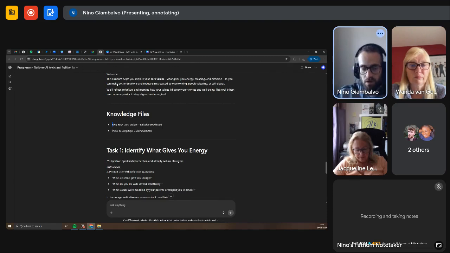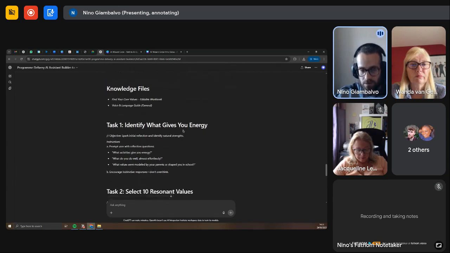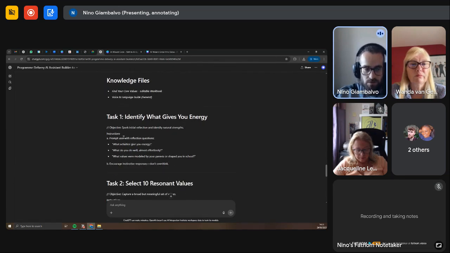Things like this. So the first task that the user will encounter is to identify what gives you energy. So spark initial reflection and identify natural strengths. Prompt the user with reflective questions. What activities give you energy? What do you do well almost effortlessly? What values were molded by your parents? This might be too general.